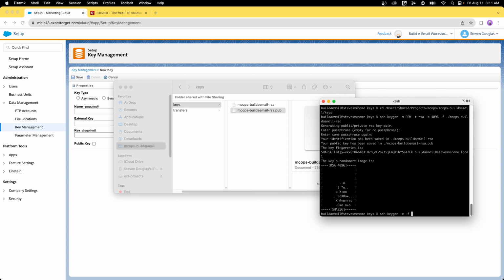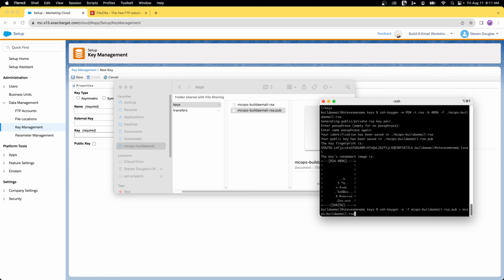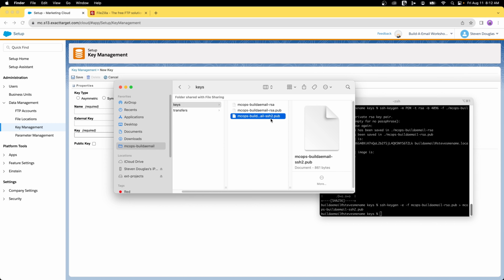ssh-keygen -e -f, and the file that we already have. Make sure it's the public file, so the .pub, Marketing Cloud Ops, and output. What we're going to name this one is, instead of RSA, SSH2 public. Press enter. And you'll see that the SSH2 file is now created in the keys directory.